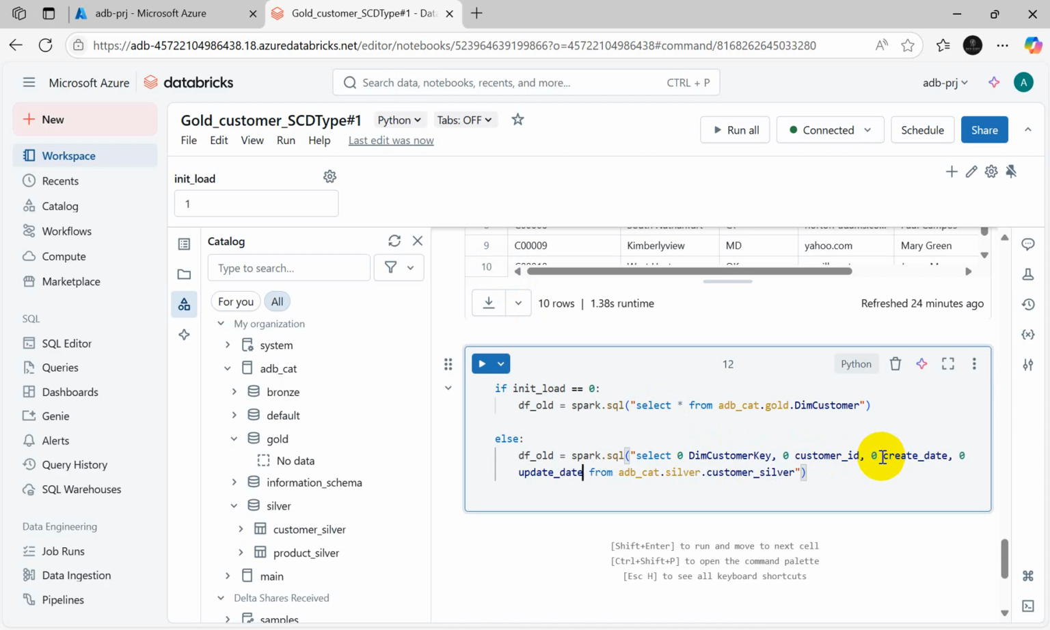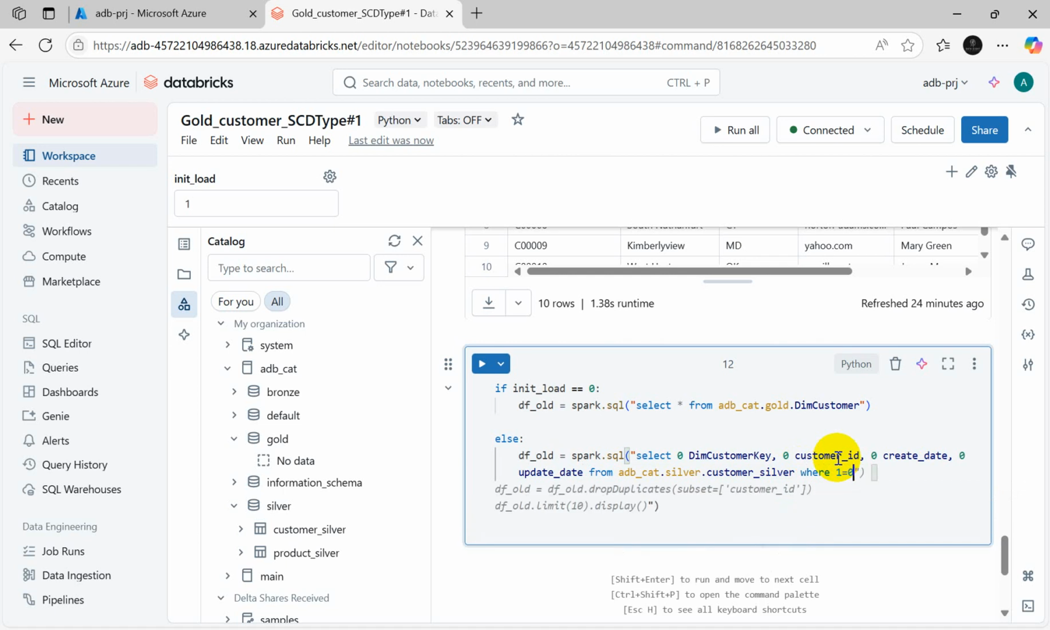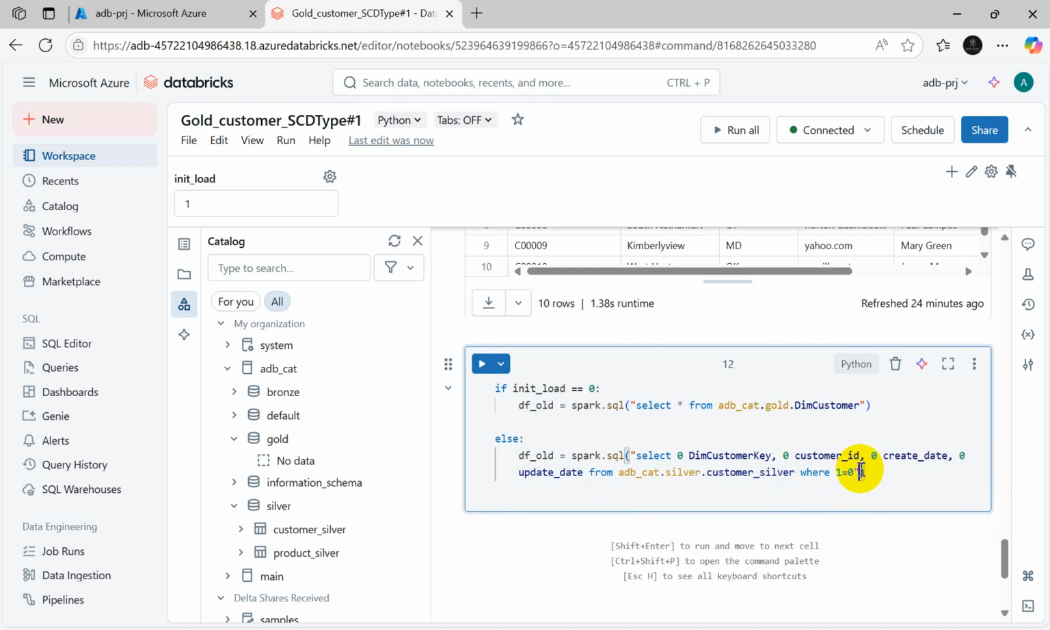Okay, from adb customer server. Now one thing I have to write, where 1 equals to 0. Okay, which will be false. If it is false, then definitely it will not return any value. Okay, but it will create a column. Okay, now so this is the else condition. It means, now let's see if my if condition is true.